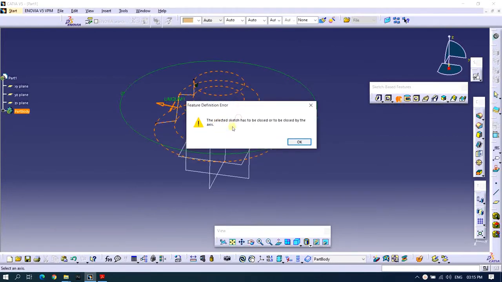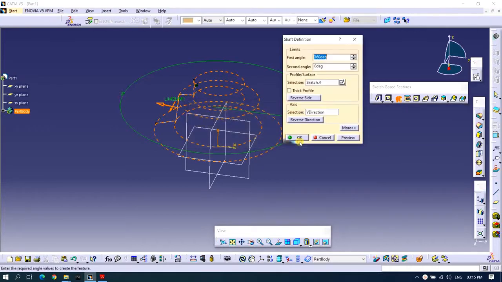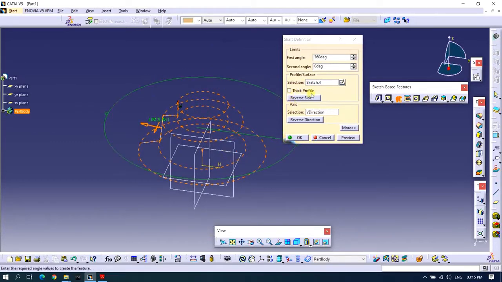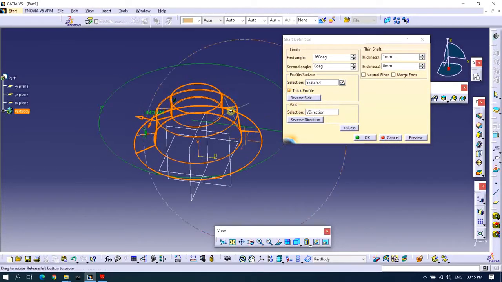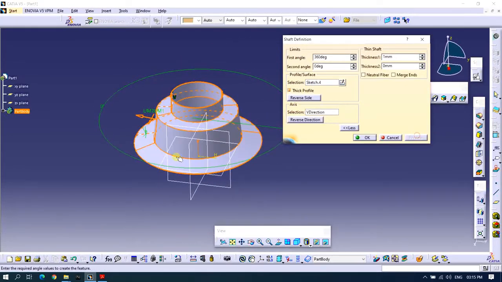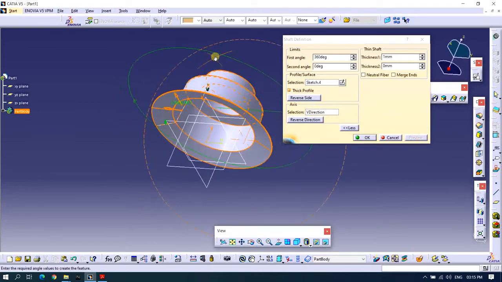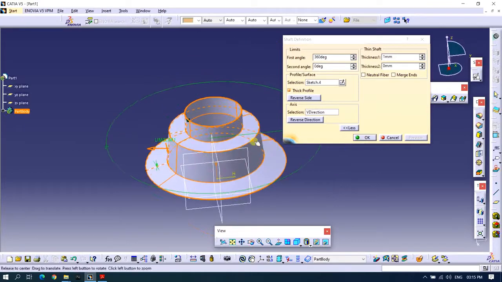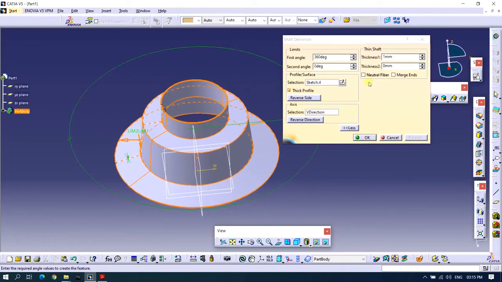Now you get an error here called the selected sketch has to be closed or to be closed by the axis. So to revolve the open profile, you have one option called thick profile. So when you check on the click box and now you click on the preview, it is showing us the result. So now here you get some more options called thin shaft, the thickness 1 and thickness 2.